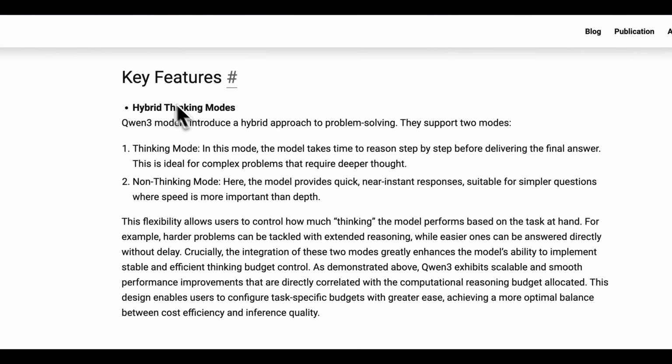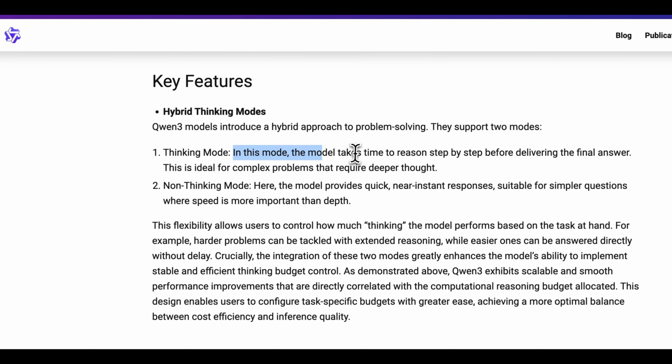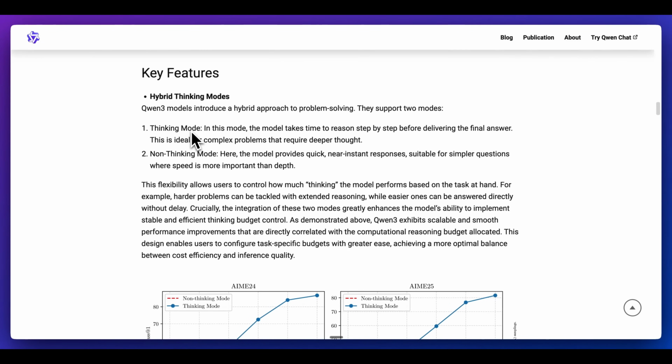Now, in terms of some features of the models, it is a hybrid thinking model. This is Alibaba's first hybrid thinking model. The thinking mode allows you to think through step by step before delivering an answer for complex problems that require deeper thought. Or alternatively, they can provide quick, near instant responses, which can be suitable for a lot of questions that don't require that typical thinking mode.